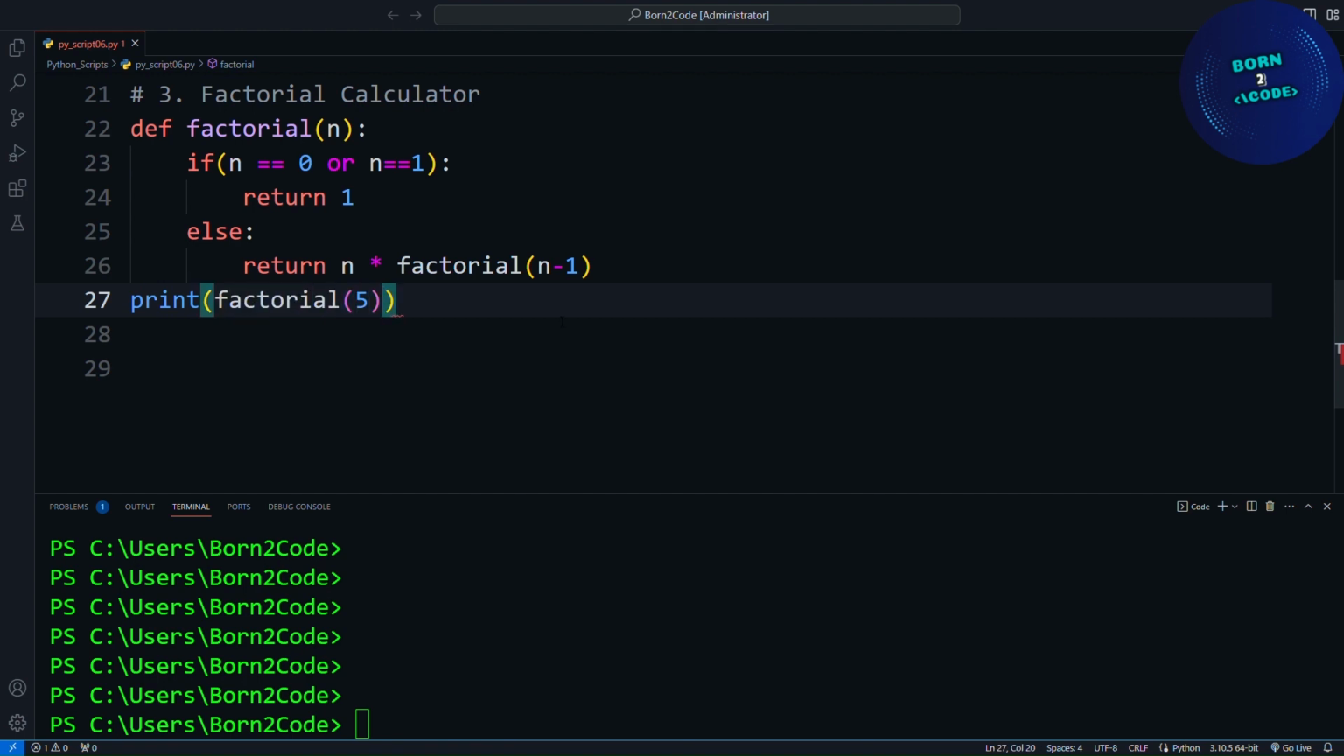The base case is checked using the condition if n equals 0 or n equals 1. If n is either 0 or 1, the function returns 1. This is because the factorial of 0 and 1 is defined as 1. If n is not 0 or 1, i.e., it's a positive integer greater than 1, the else block is executed. In the else block, the function calculates the factorial by recursively calling itself with the argument n minus 1 and multiplying the result by n. This is the essence of the recursive algorithm for calculating factorials.